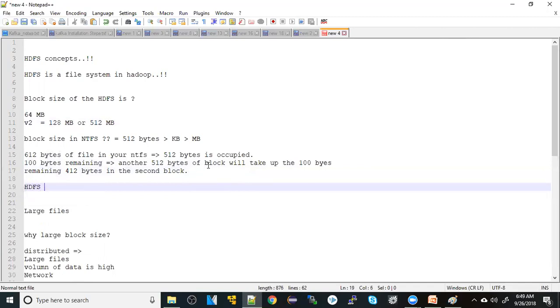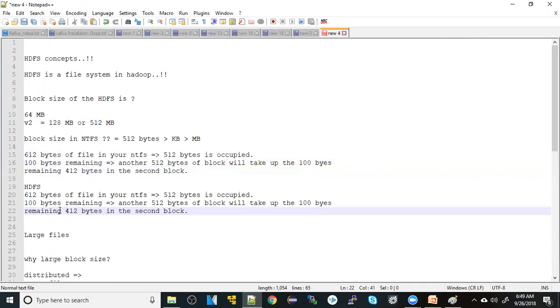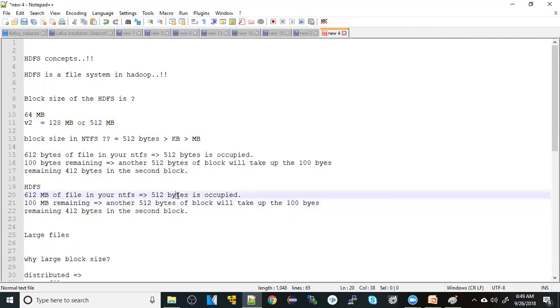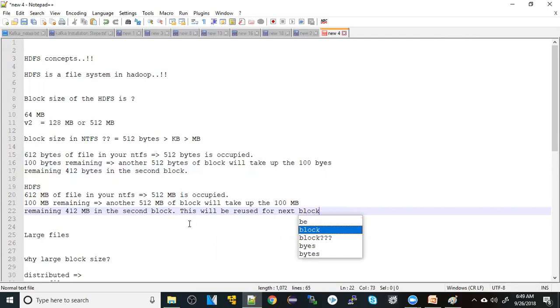We'll take HDFS. Instead of bytes, we'll have MB, because it's megabytes. It takes up 100 MB, and the remaining 412 MB in the second block will be reused for the next block, and the next block will start from that point itself. So that is a difference.